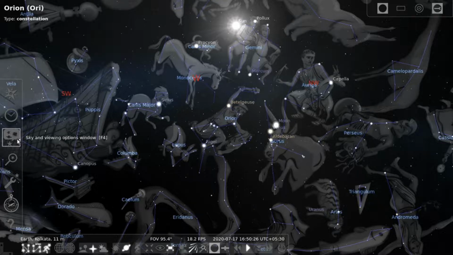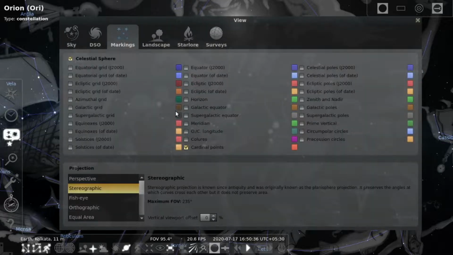First point, click on sky and viewing options window. In left side toolbox, this one is that tool, sky and viewing options window. Click on this tool. So another window you can see. From this window, click on markings tab, and then put a tick mark on ecliptic of date. That figure is given in page number 70, figure 5.15. Ecliptic of date. Here put a tick mark. Okay, then close the window.